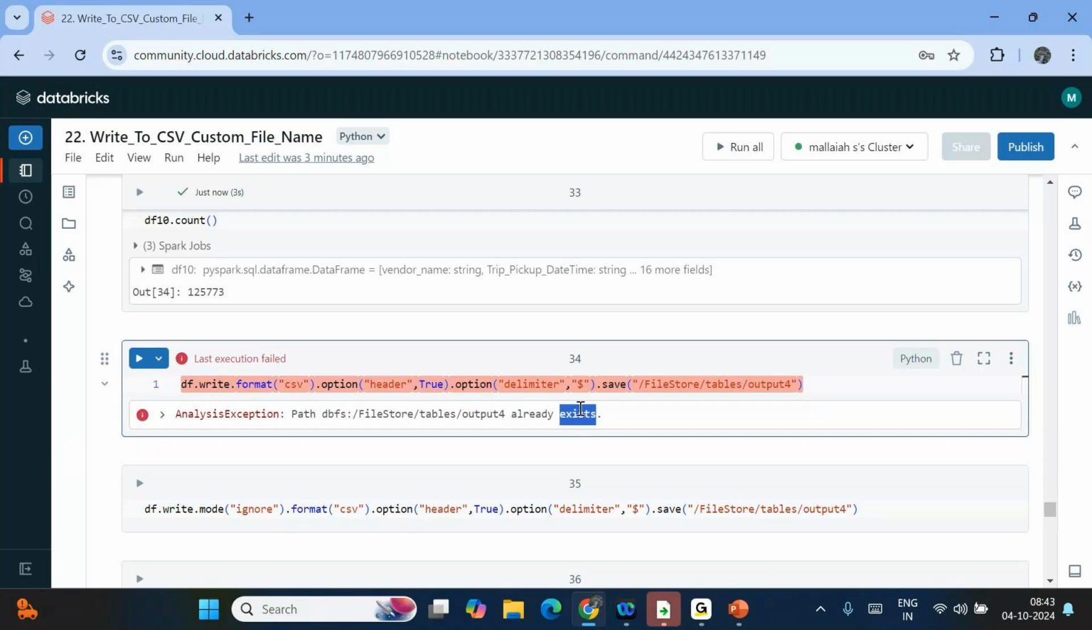The default mode, if you're not mentioning any, is error if exists. Error if exists means if any files or data are available in this folder, you have to throw an error. That is the default mode. If you are not giving any mode, that is what you will get.